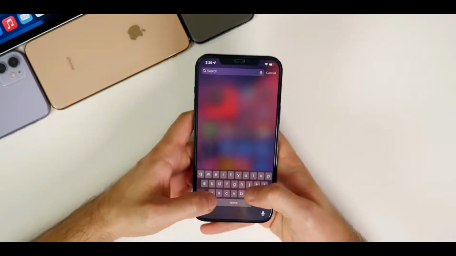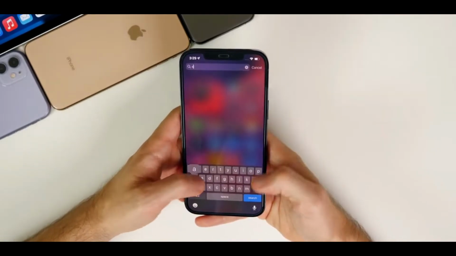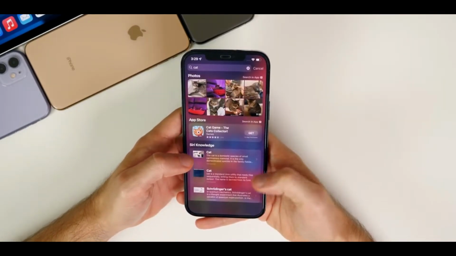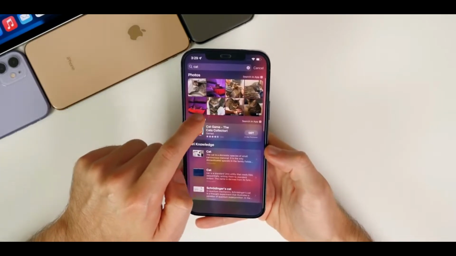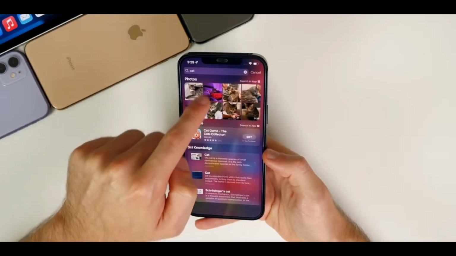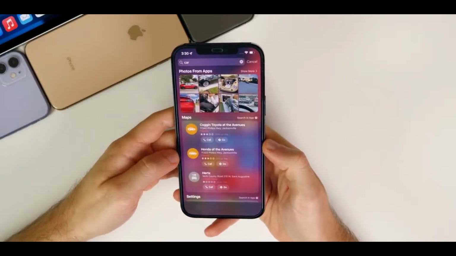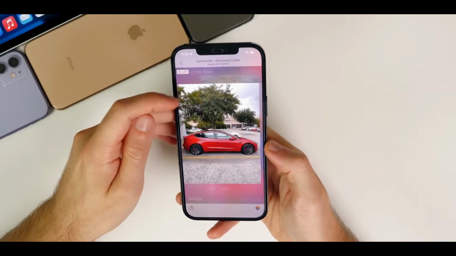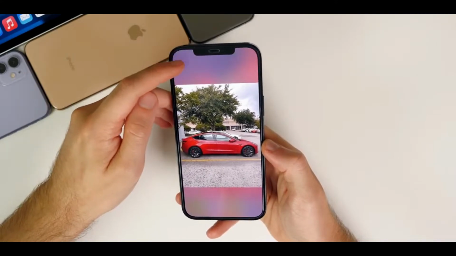And to make things even better, if I search for something like cat, take a look at that. It's going to show photos now where a cat is in the photo in my photo album. And I can even do it for, let's just say car, for example. If I search for car, look at that. It shows all these different cars that I have in my photo library now.